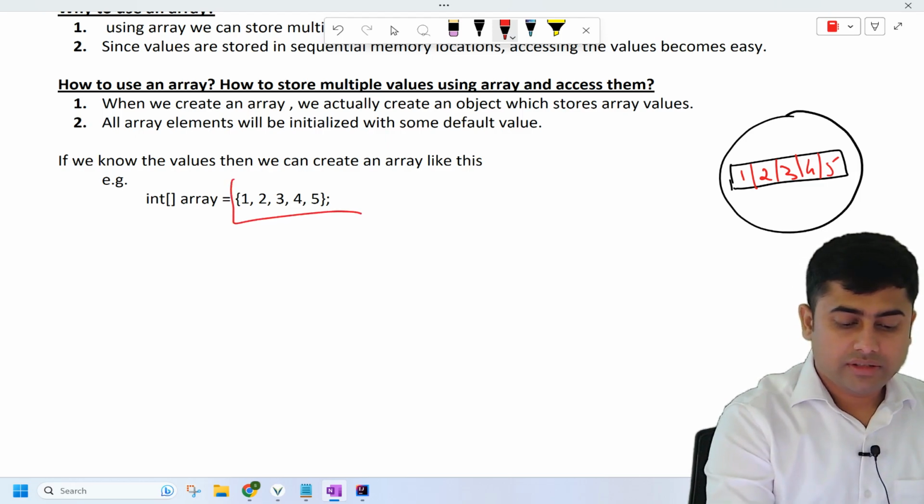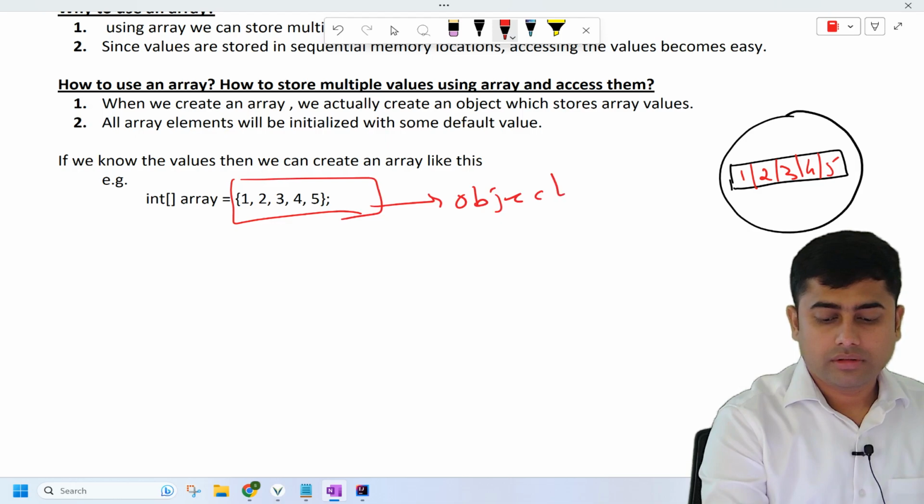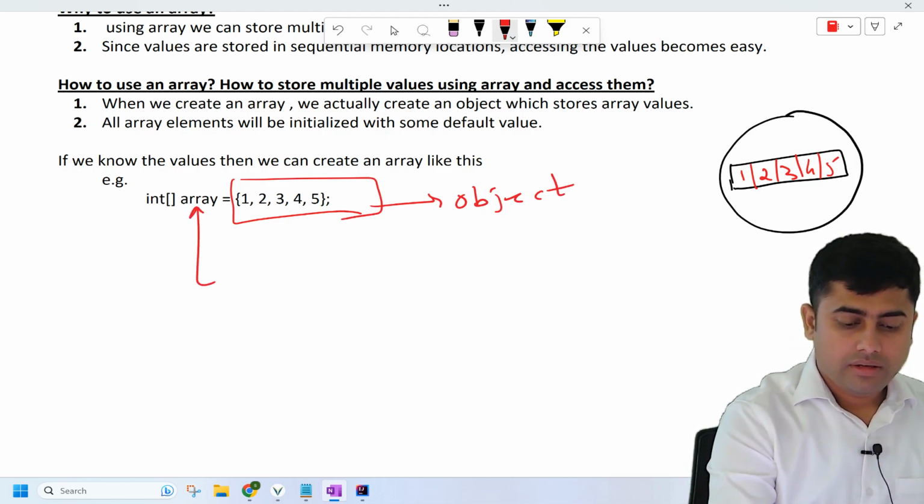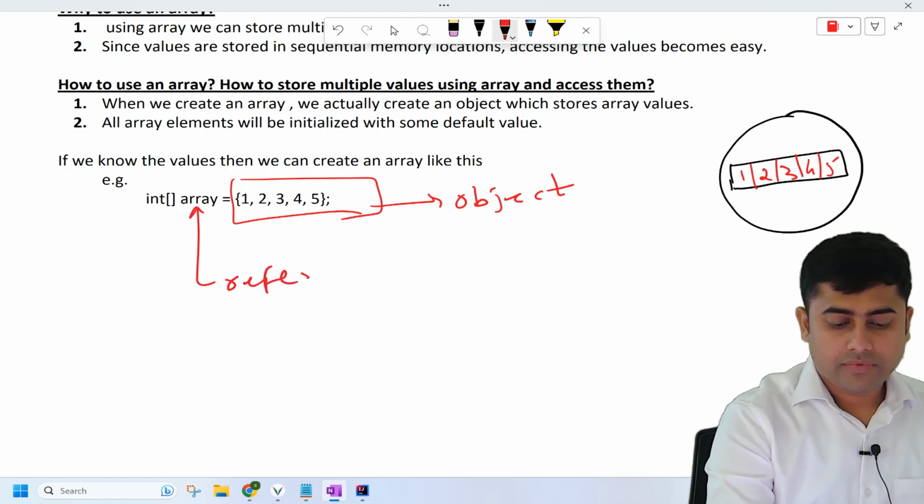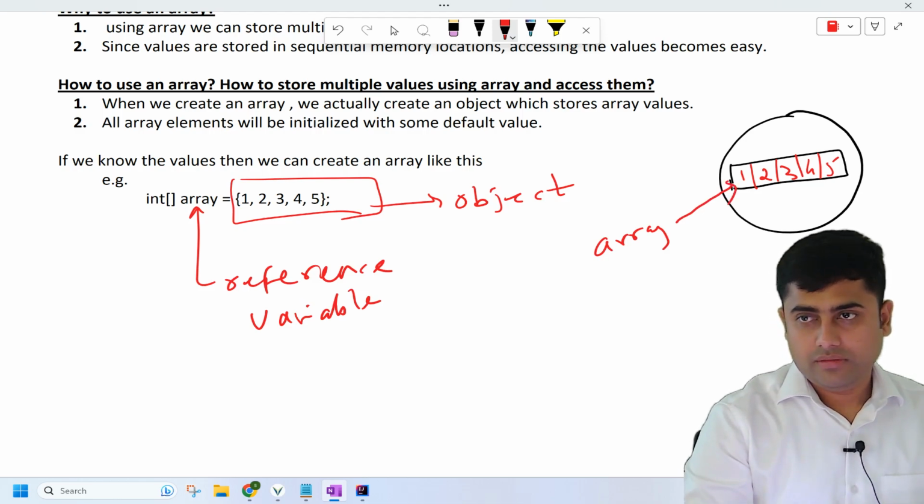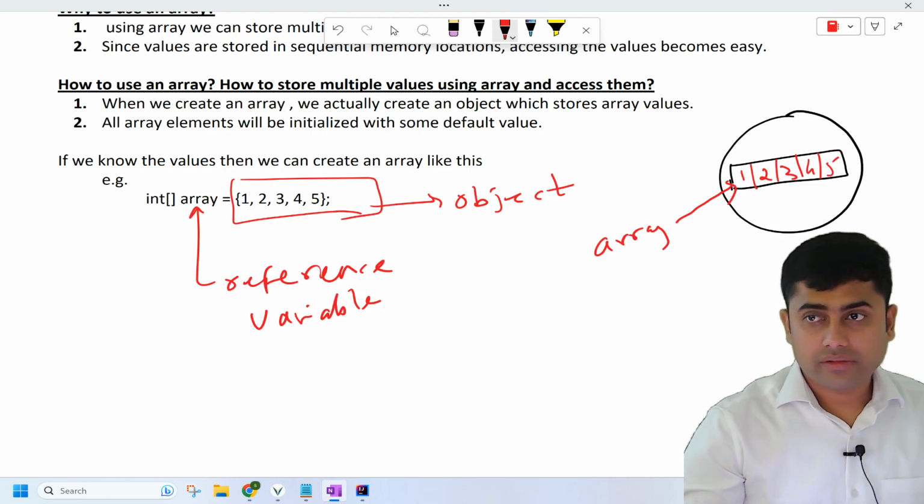So what is this right hand side? This right hand side is an object. What is this array? This is a reference variable. So array is a reference variable which points to this particular object, particularly points to the first element itself. Array is a reference variable.